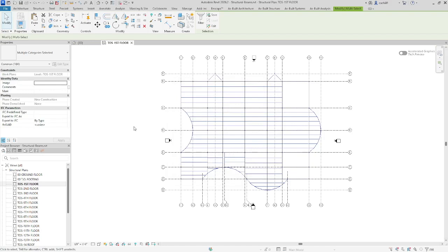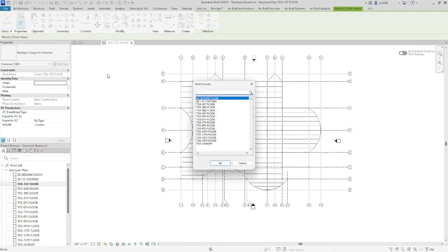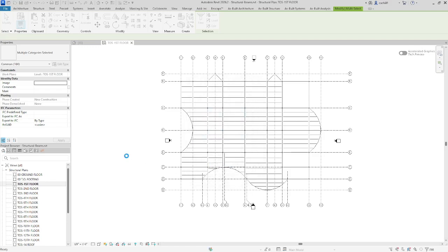In the Modify Multi-Select tab, Clipboard panel, click Copy to Clipboard. In the Clipboard panel, expand Paste and click Align to Selected Levels. In the Select Levels dialog box, select TOS 2nd floor to TOS 13th floor. Click OK. This will probably take some time to process.